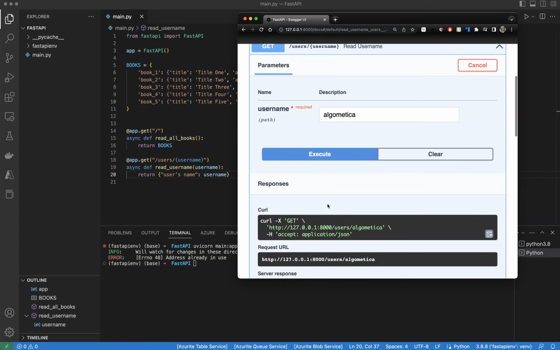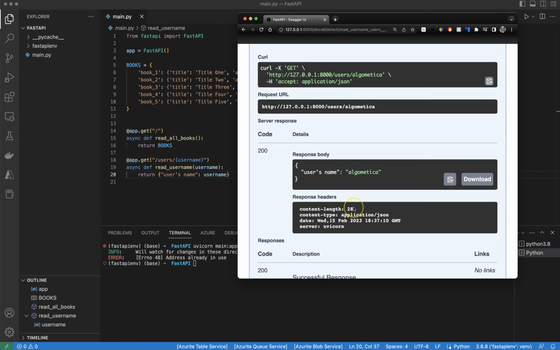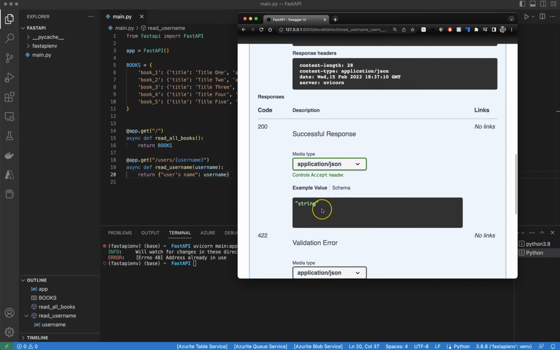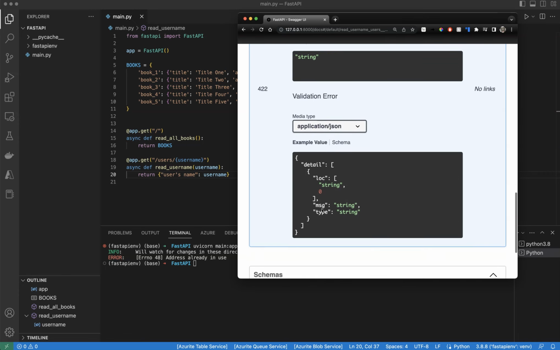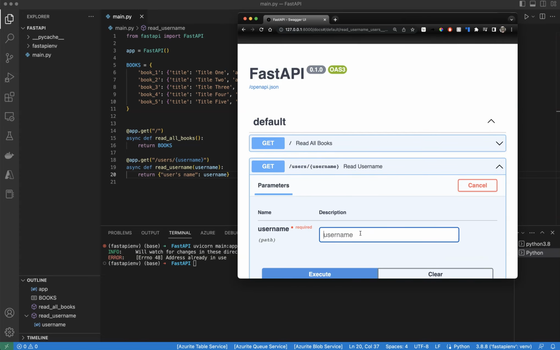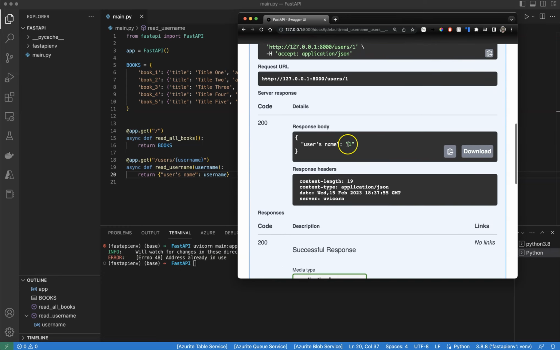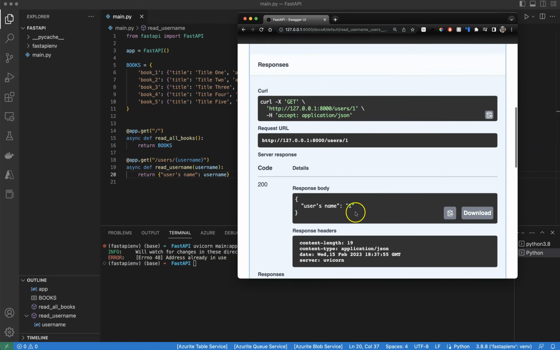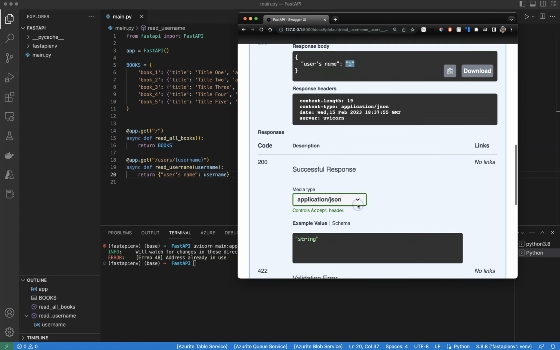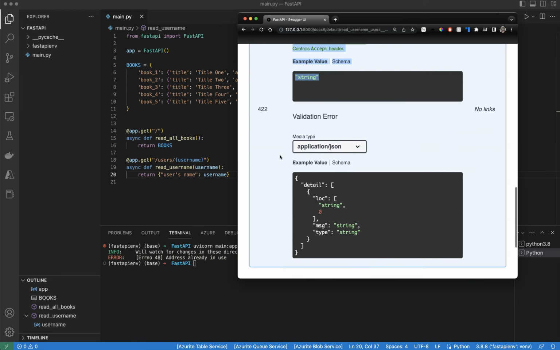And as you can see, this is the current response. The code is 200. Successful response is a string. We can also put a number there, since we didn't add any kind of data check or data validation. Let's try it out with 1. It converts that number into a string. That's interesting, right? I entered a number, but it parses that into a string. And it's saying that successful response is a string.